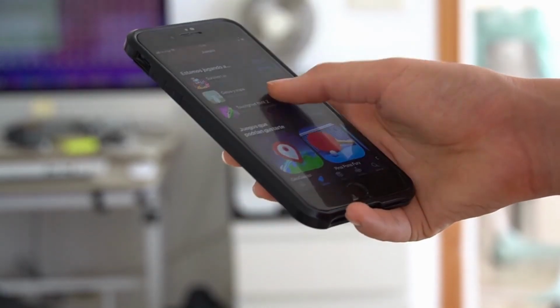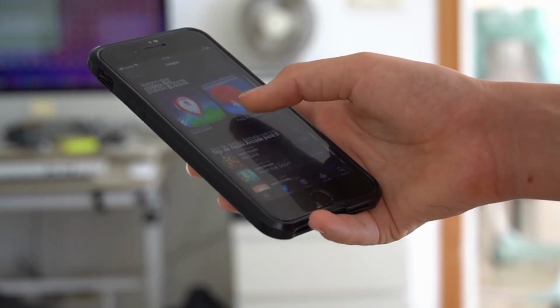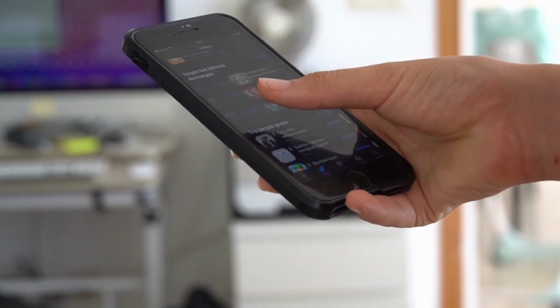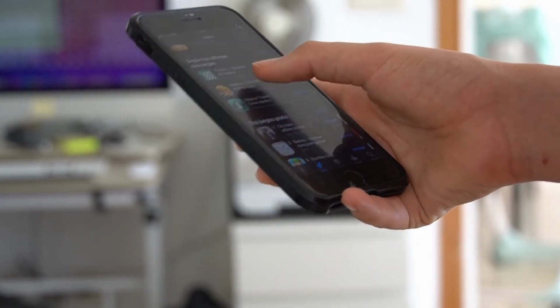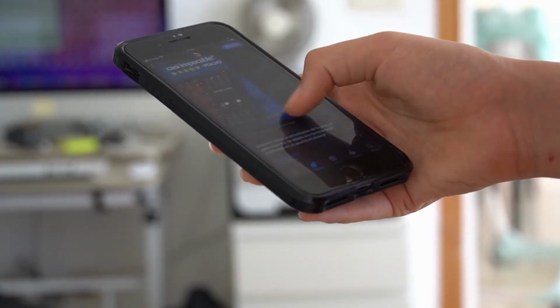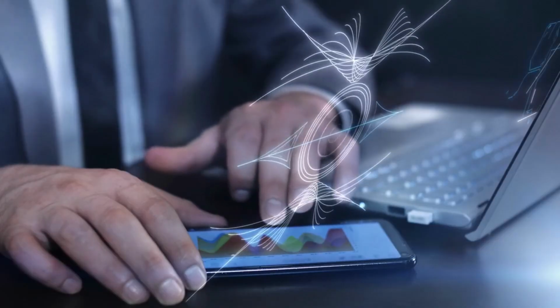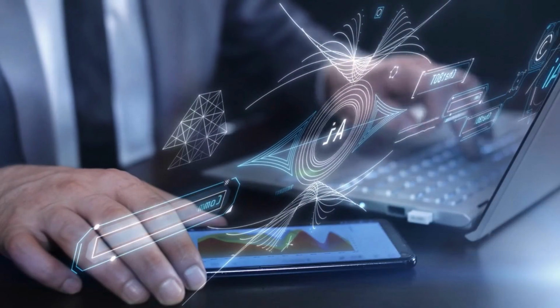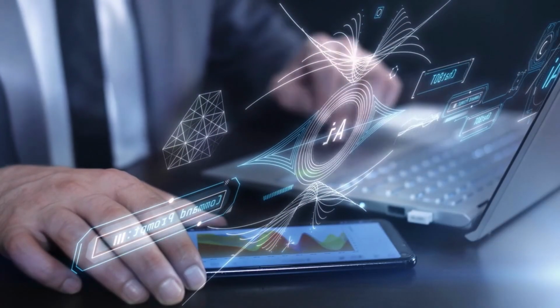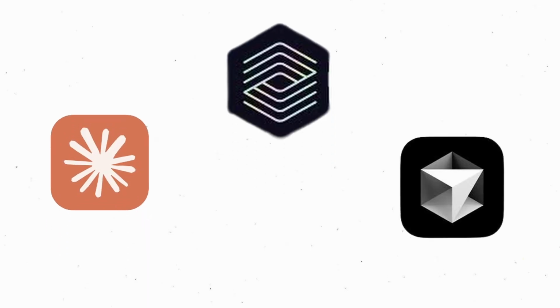Building AI apps used to be something only big tech companies could do. Millions in funding, complex code, endless setup. But now, you can literally build an AI-powered app in minutes from your browser without writing a single line of code. And it's all thanks to tools like Claude, Codex, Cursor.